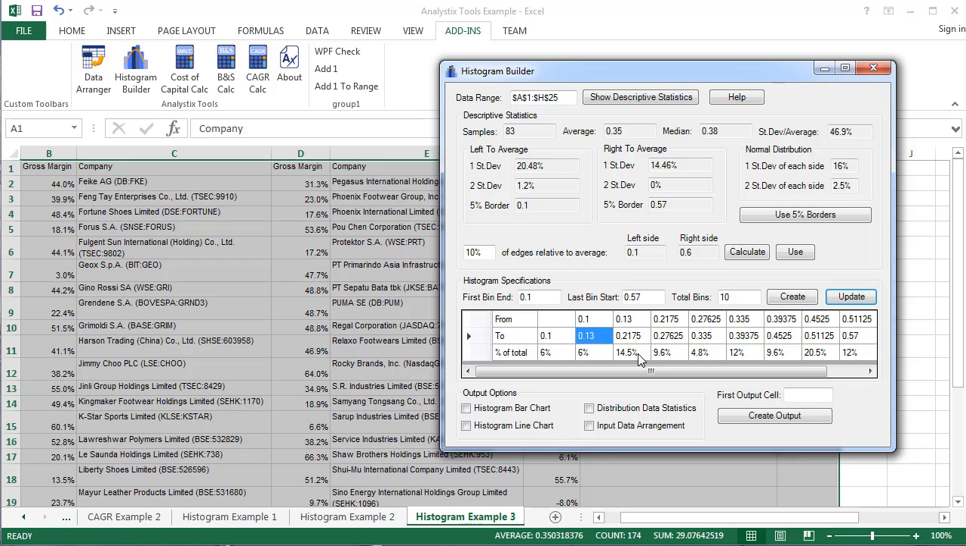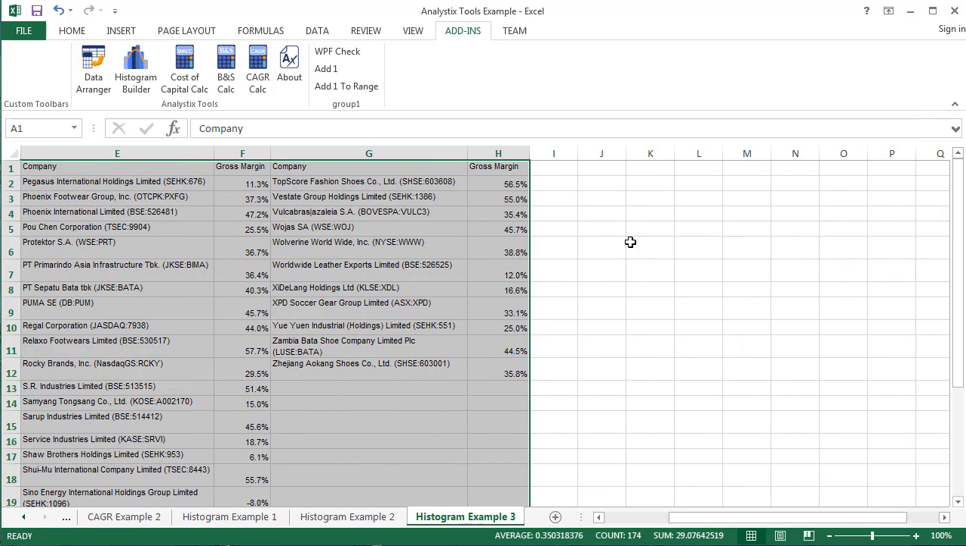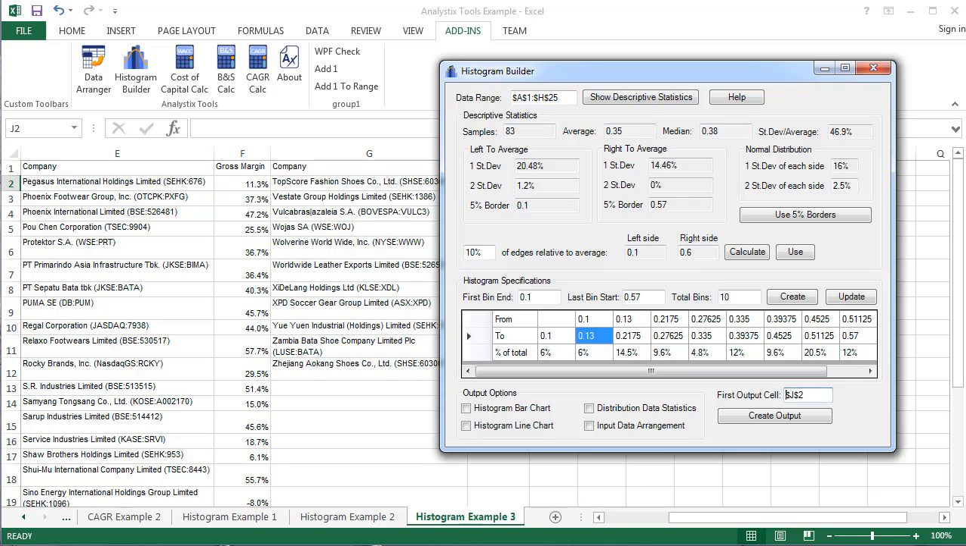Now that we have the histogram specifications, all that's left to do is select the output. In any case, the histogram builder will export the specifications of the data, similar to the table we created. So we need to specify the output range. Click on the first output cell field and select the cell on the spreadsheet. Now return to the histogram builder window. The cell you've selected will appear in the field.